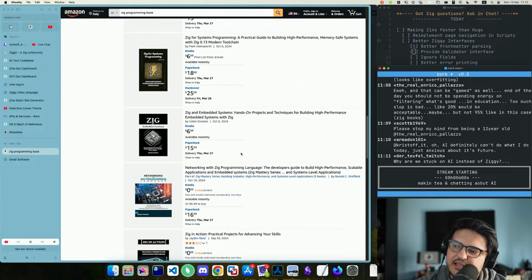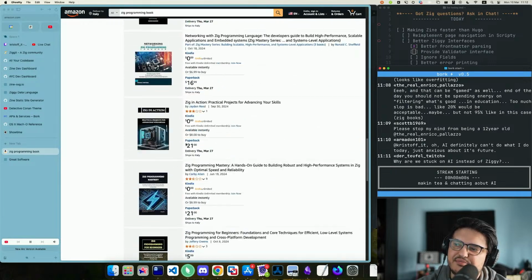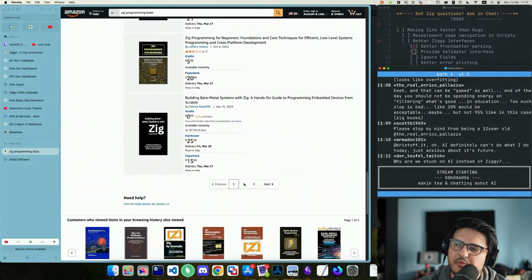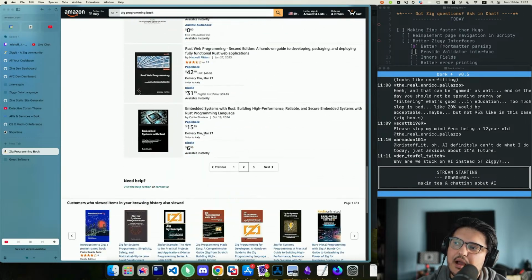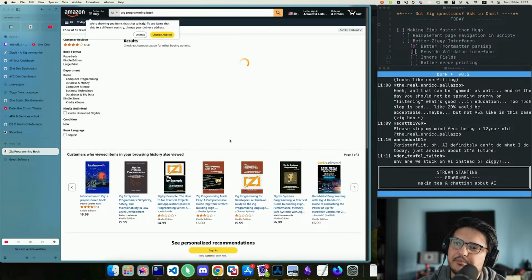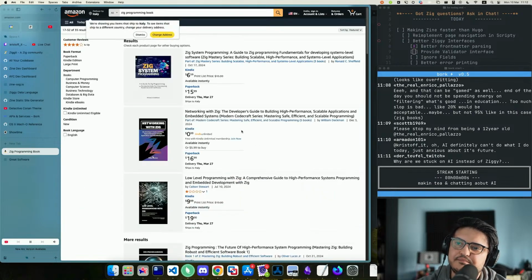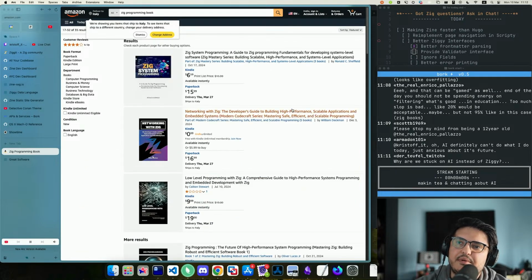Well, the reality is that Zig just does not have books. This is, I would say, more than 95%, because it's like one book versus a, I don't know, varying amount of slop. So it's like 1 against n. But the reality is that Zig right now just does not have books. So I don't know. It is what it is.